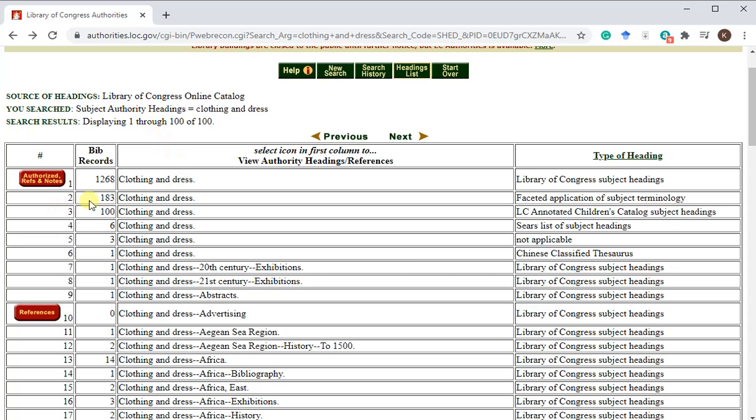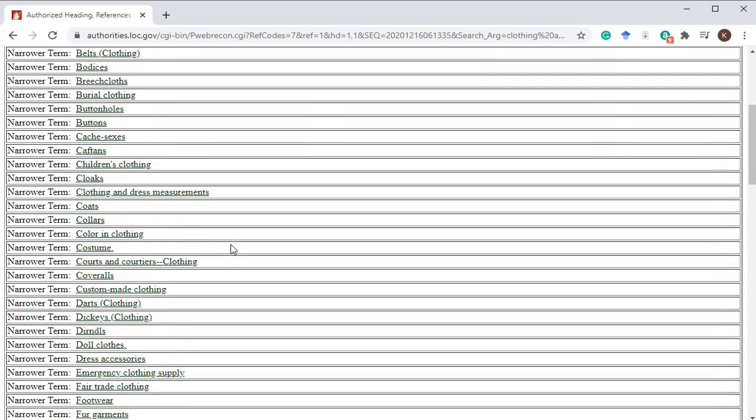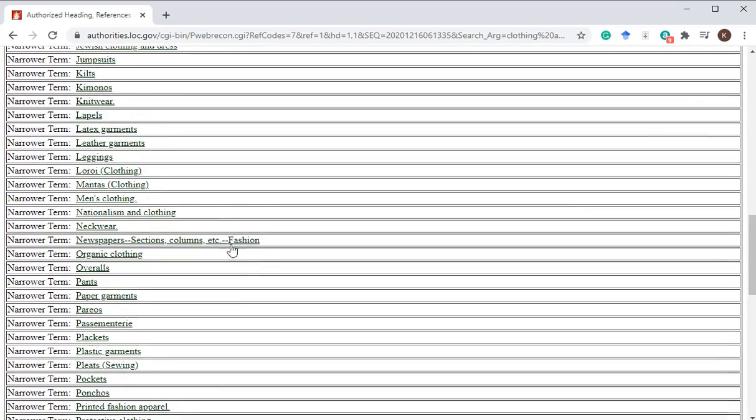And again, here in our first result, we have that key term authorized. And we have a whopping 1,268 bib records, so we've found a nice broad topic that should have lots of good information. To dig a little further into this, let's go ahead and click on Authorized References and Notes. So here you'll see that we have the authority record for clothing and dress, as it states up at the top of the page. We have a scope note. We have a bunch of narrower terms because we found a very, very broad topic.